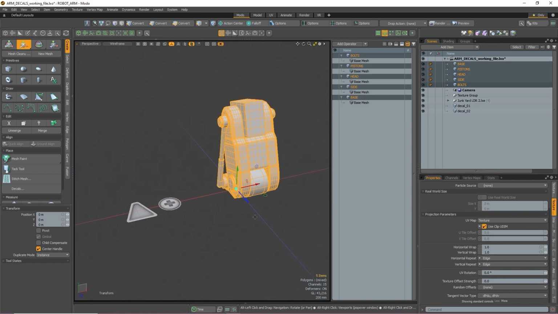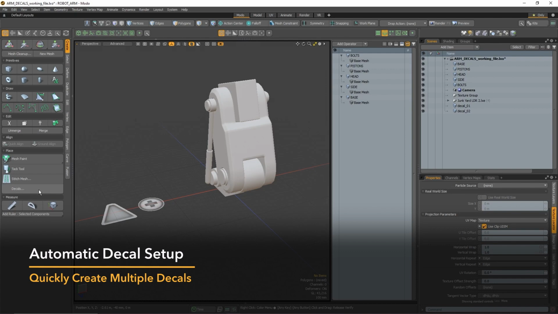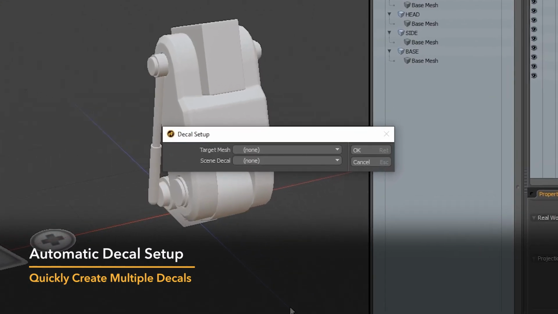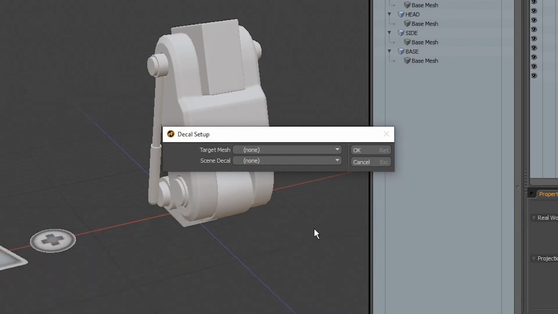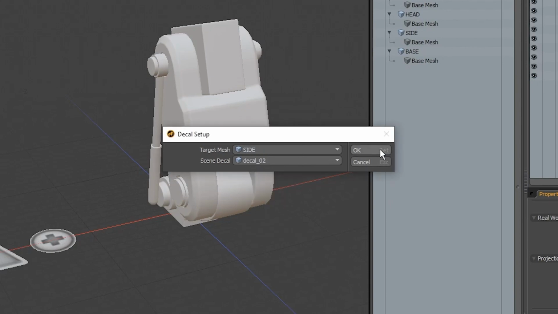So to set up a decal with the Decals button, all we need to do is press the Decals button. Once pressed, we get a window very similar to the one that we got when creating the Decal Planar Meshop. In the Target Mesh option, we're going to choose the mesh that we want to apply our decal to, and then in the Scene Decal option, we're going to choose the decal that we want to project. Once everything is set, click OK.